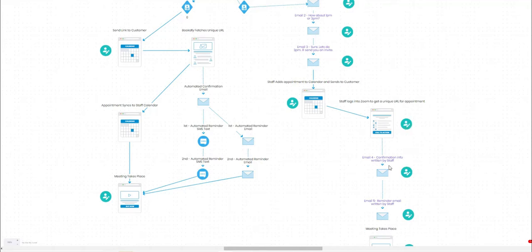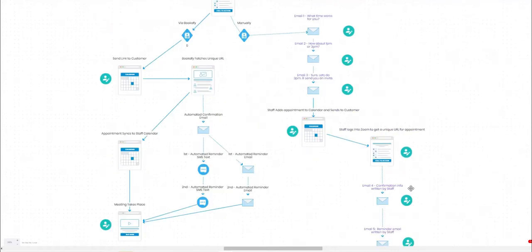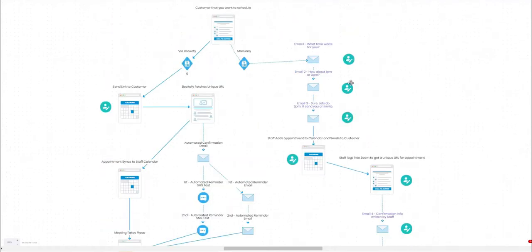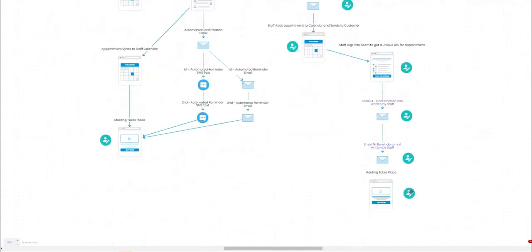They're pasting it into a confirmation email that's sent to the customer, and the staff will also typically send a reminder email saying, "Hey, just want to remind you that we're meeting tomorrow at whatever time," and we'll usually also include that same link. So quite a bit of effort, and then the meeting takes place. So you can see in this case, the staff member is involved 1, 2, 3, 4, 5, 6, 7, 8 different times. And this is like best case scenario.